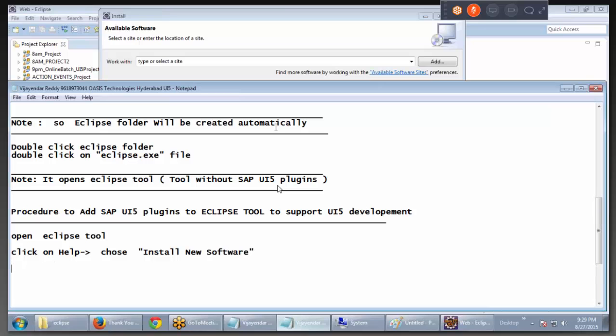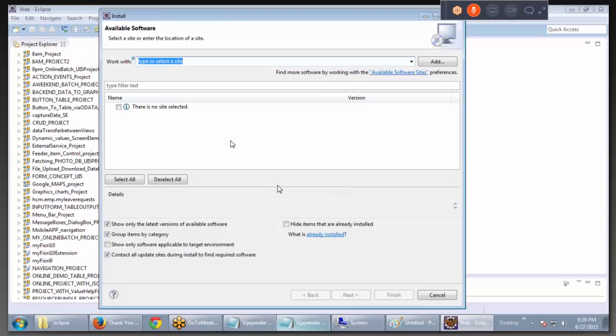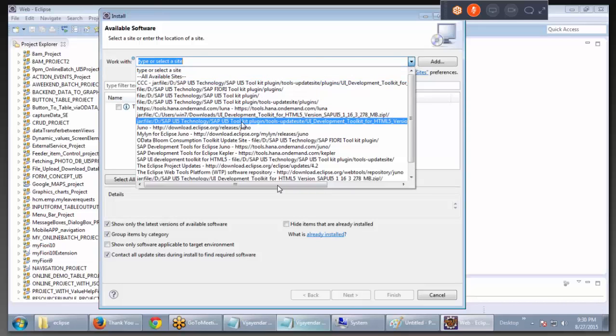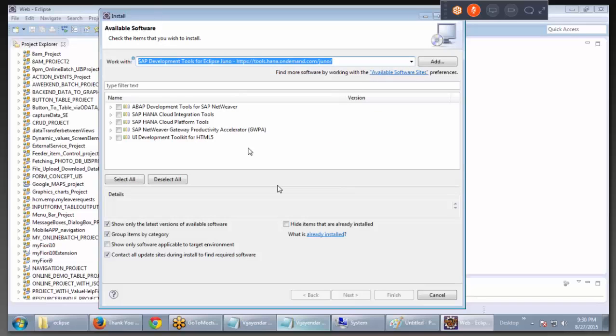Install new software. Then it will open the screen. Under this screen, you need to provide one link here. You need to provide one link for installing UI5 plugins. You can see this. So this is the link you need to provide here in order to install SAP UI5 plugins inside Eclipse.